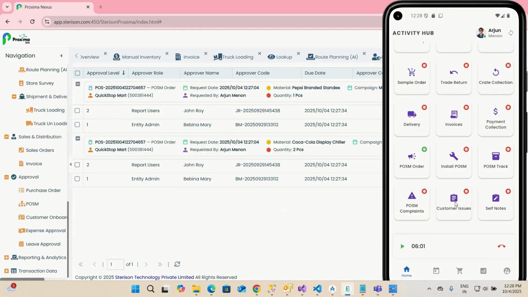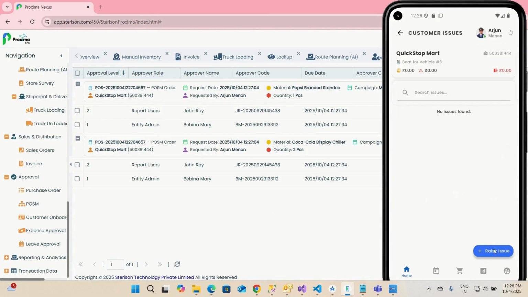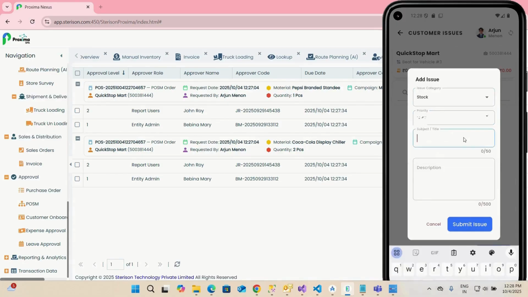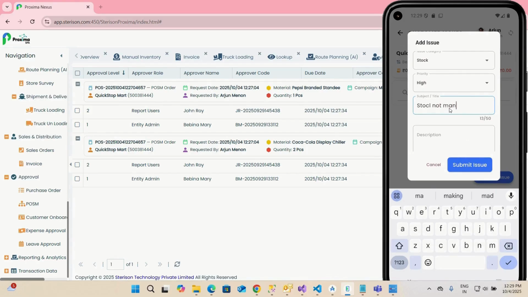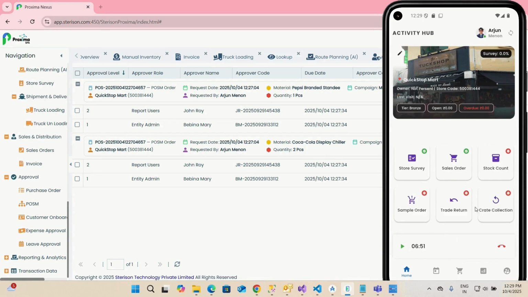Other activities include customer issue tickets and executive self-notes. Let's start by creating a customer issue ticket. Open the Customer Issues section and click Raise Issue. Select the issue category, set the priority, enter the title and description, and then click Submit Issue. The issue has now been raised. It can be viewed and resolved from Proxima Nexus, and once addressed, it can be closed from there as well.